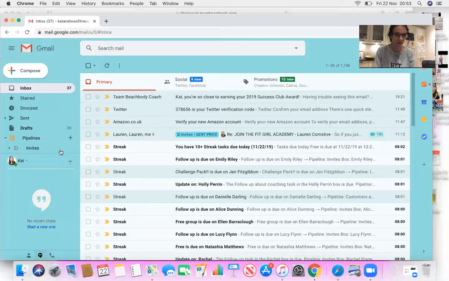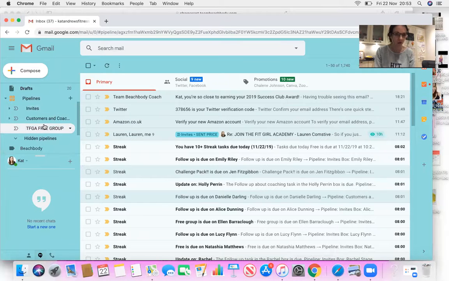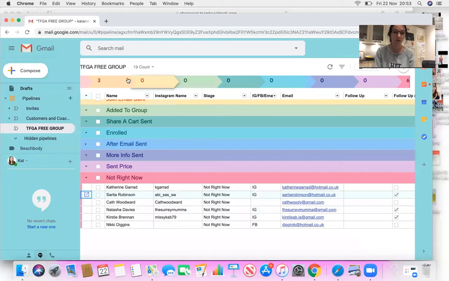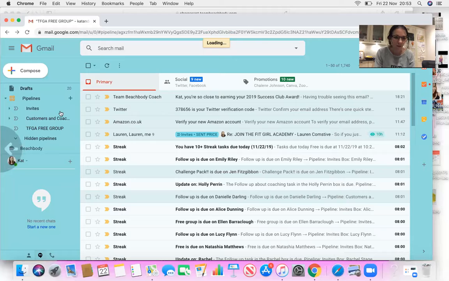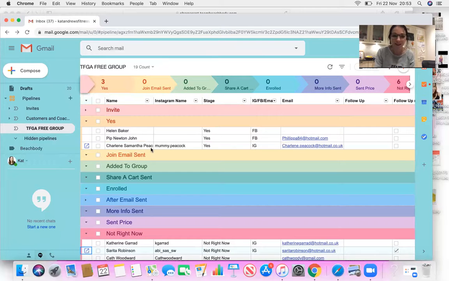So this is my Streak. I've got a pipeline that's just for the free group. In Google Streak, you have these different things called buckets. So you've got here, invite, these are the people who I will have invited. Then once they've said yes, I'll pop them into this bucket here. Then once I've sent them the join email, I'll pop them in there. Then once they've been added to the group, they move into there. And then once I've sent them a share a cart, they move into there. And then once they've actually enrolled under me with me as their coach, I'll pop them into here.